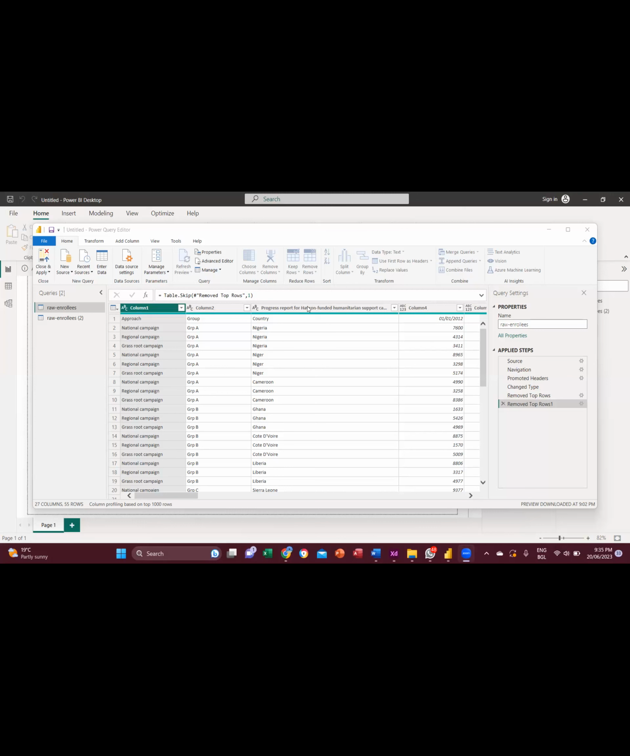So you see under transform, go up, you will see transform. No, come towards your right. Again, towards the right. Good. No, not that one. Come towards your right. Yes, see, use first row as headers. Here, yes, open it, click it.